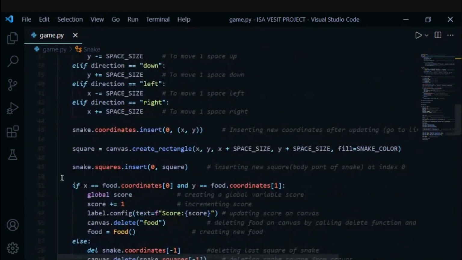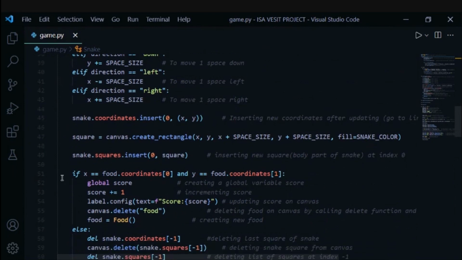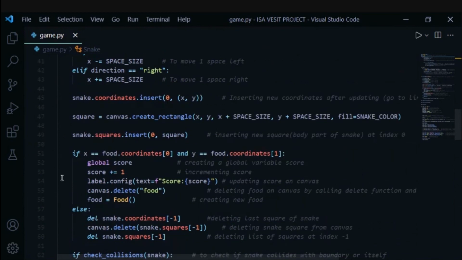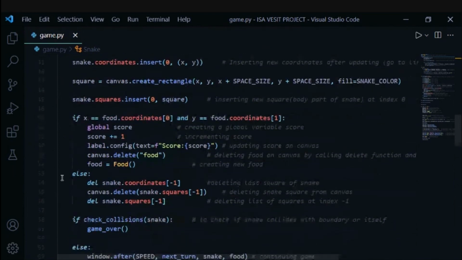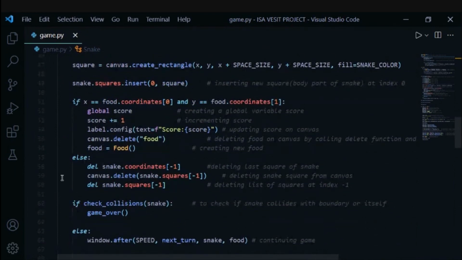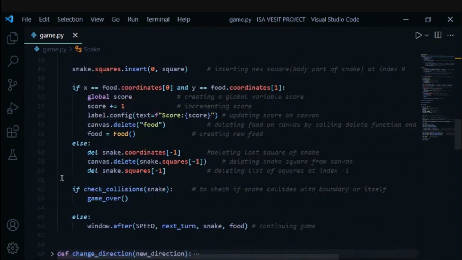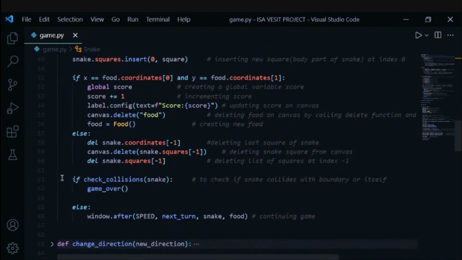Here we are checking if the value of x is equal to the x coordinate of the food and y is equal to the y coordinate of the food. If yes, then we will increment our score and update the label. Else we will delete the last square. And now check if our snake is colliding with the boundary. For that we will call the check collisions function. If the function returns true, then we will call the game over function, and if it returns false, then we will continue with the game.